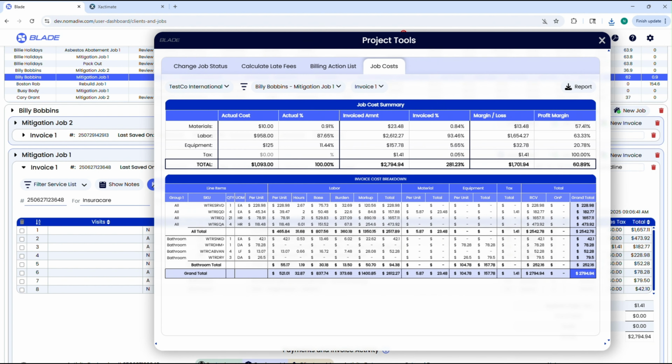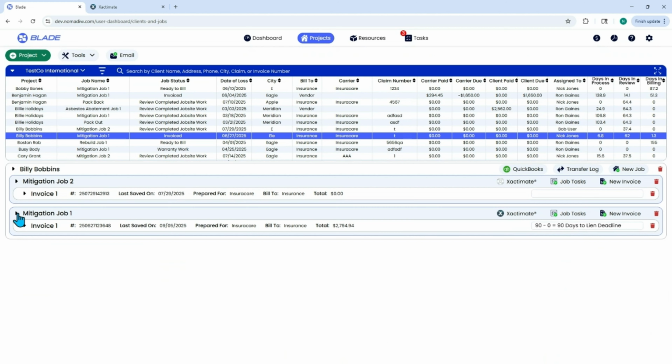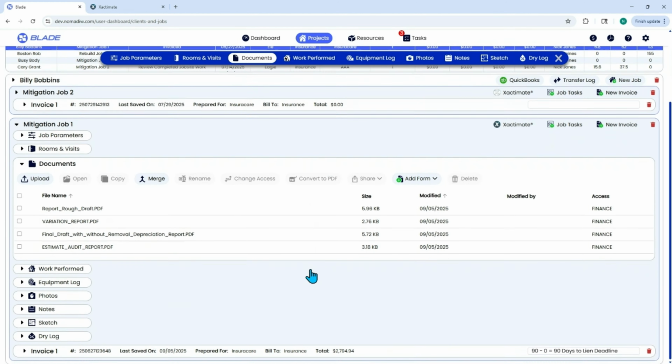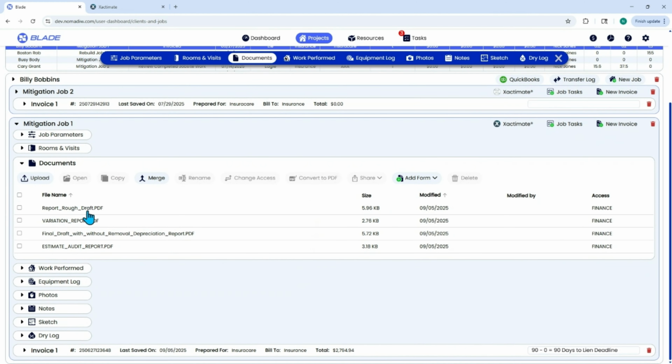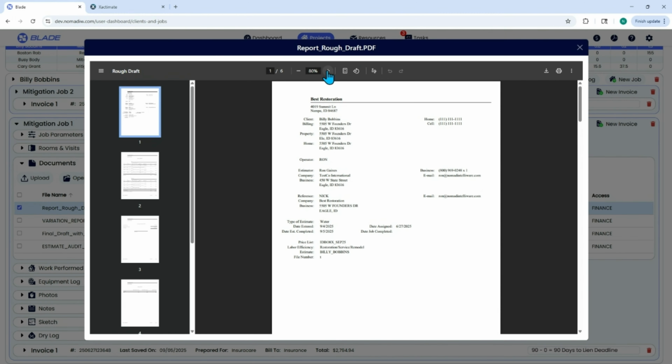In addition to the invoice and job cost data, key PDF docs are generated and downloaded from Xactimate directly into the document repository of the job. Docs can be opened, edited, combined with other PDFs into a custom report, or emailed as needed.